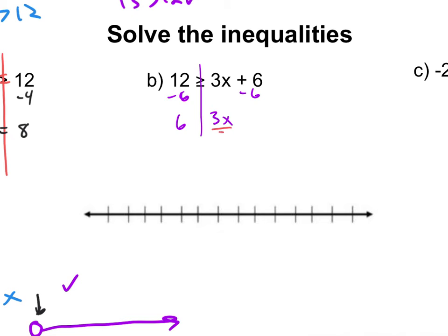So then my next step, I'm going to divide by 3 on both sides. I'll get that x is something to 2. Now, it's going to be really tempting to just drop the sign down and say that works, but I'll show you why that doesn't always work on the next one. But let's see where this is going to go.